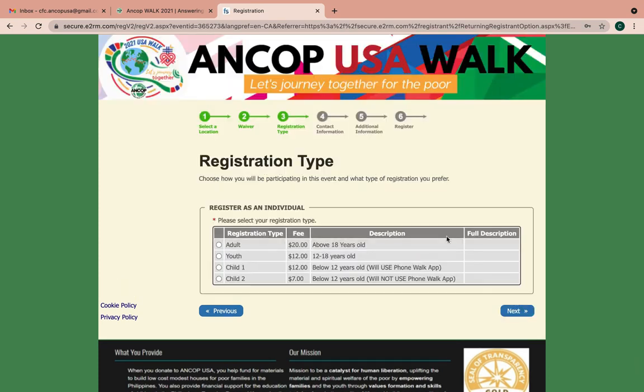Click the next button. And then here you'll see adult is $20. Youth is $12 for 12 to 18. Child 1 below 12 if they're using their phone to track their miles. If not, then it's just $7. So you pick that accordingly. So for now, let's pick adult. So I'm registering myself. Click the next button.